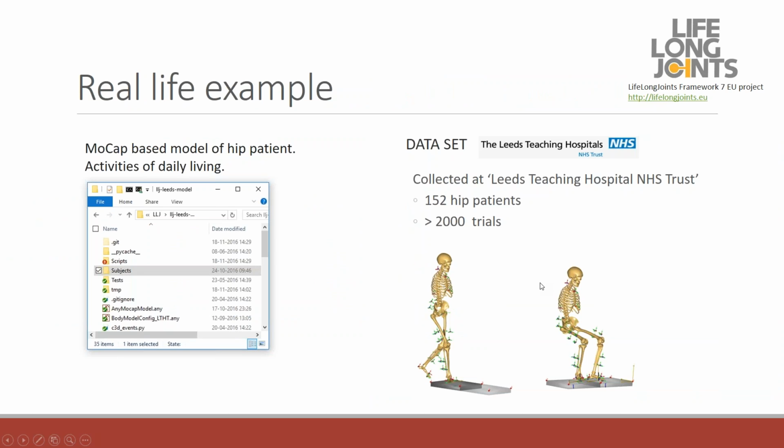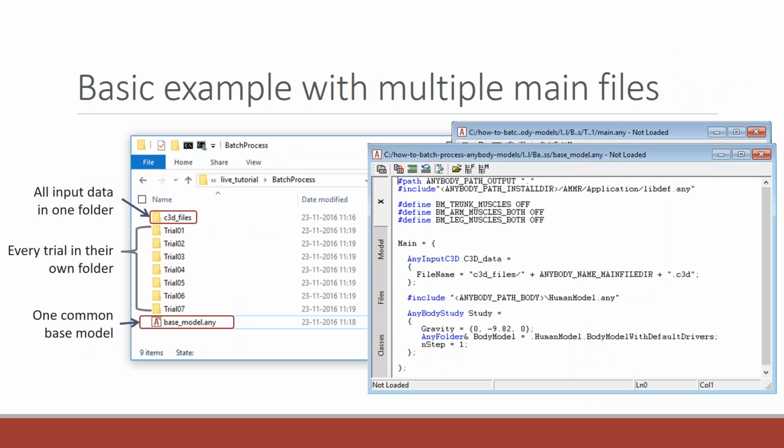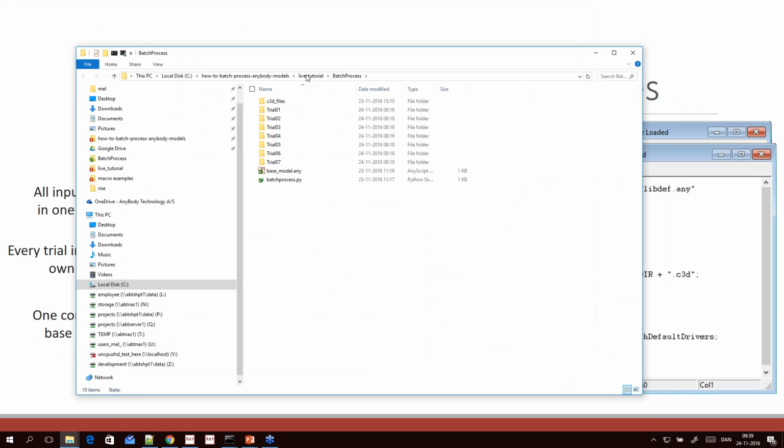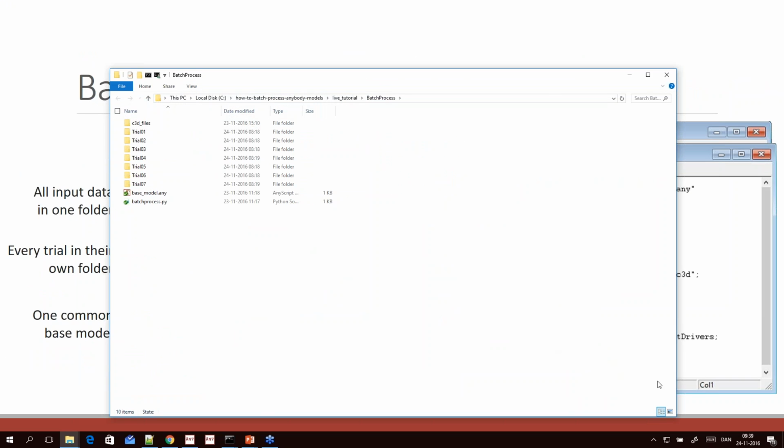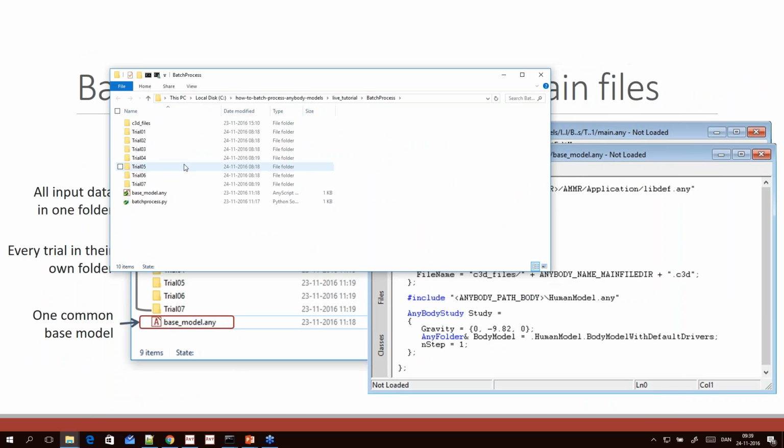That has a huge benefit. Maybe I skipped a little bit too far. Let's try to look at this in detail. So here I'll just open up a folder here with a small setup. So you see here we have all the trials.